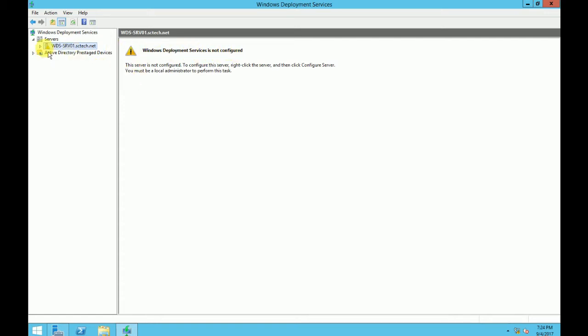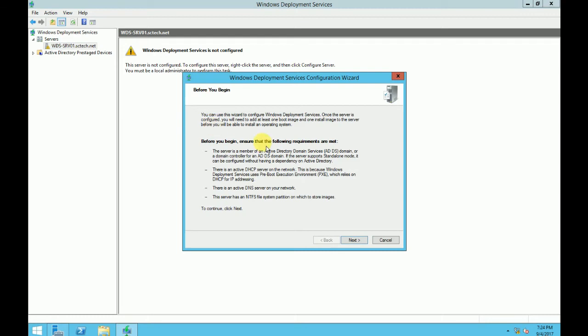So let's get started. A few things that WDS requires: you can configure WDS in two ways. One is a standalone WDS server, another is integrated. This server is a member of an Active Directory domain. There is an active DHCP server on the network. There is an active DNS server on your network.